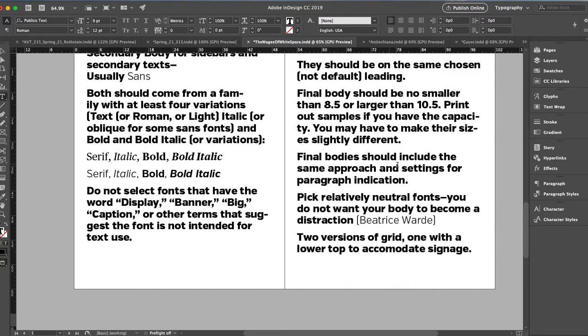And finally, your final body should include the same approach and settings for paragraph indication. Don't worry, I'm going to show you those if you don't know where they are. And you should also pick a relatively neutral font. You don't want whatever your typeface is, like if you picked Comic Sans, that would just be a distraction on the page. People would not be able to focus on the words. They'd just be thinking about it being in Comic Sans.